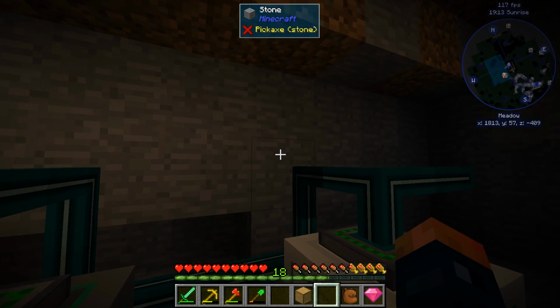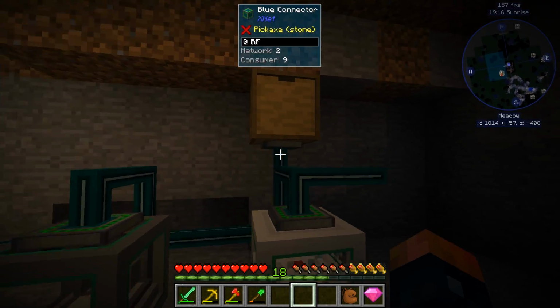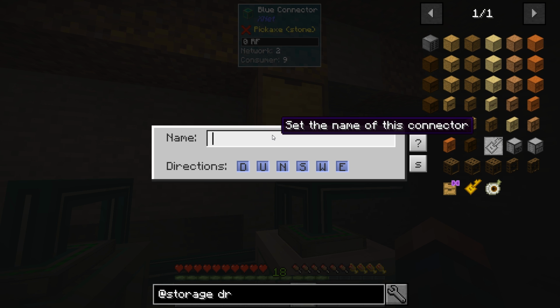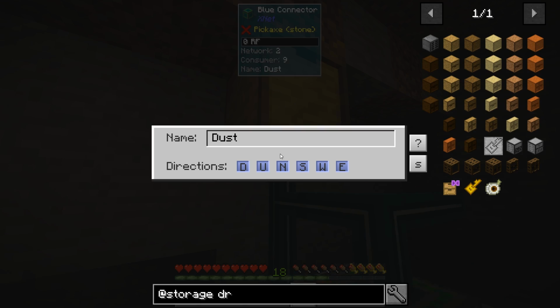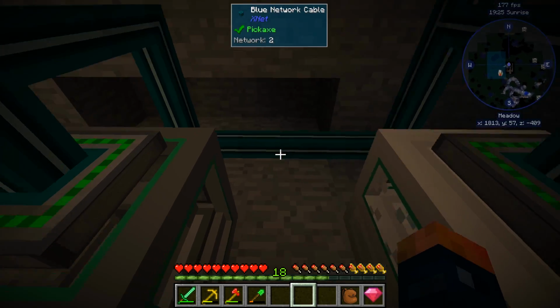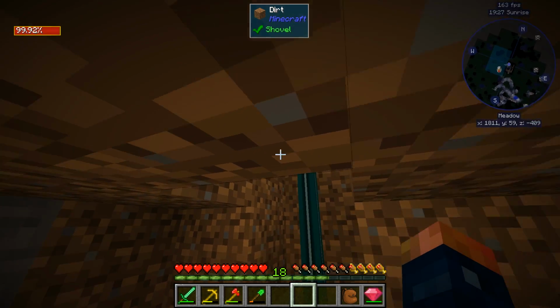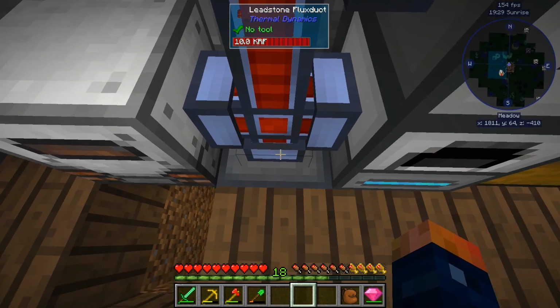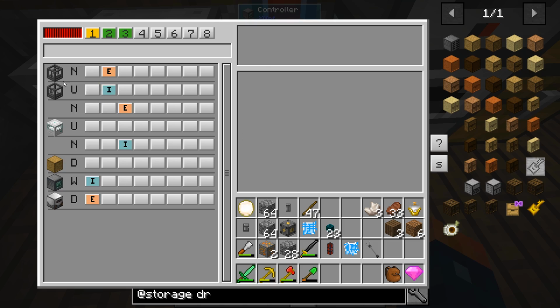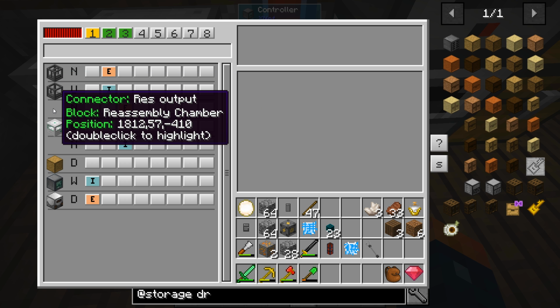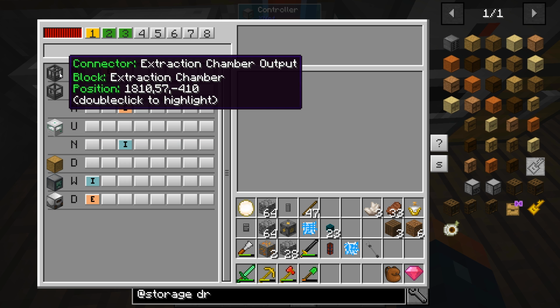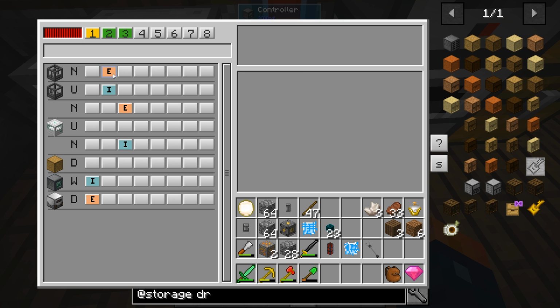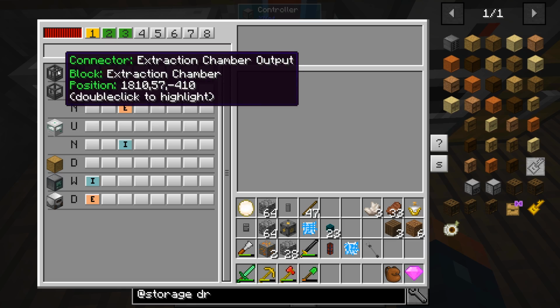So I'll put this here. Put the drawer here. We'll set that to dusk. That's where it's going to input. Okay, and we'll go back up. Let's check and see if this will work. And I'll take the extraction, or the output from this chamber. So it'll be on this channel, I think. Yes, it'll be on this channel.